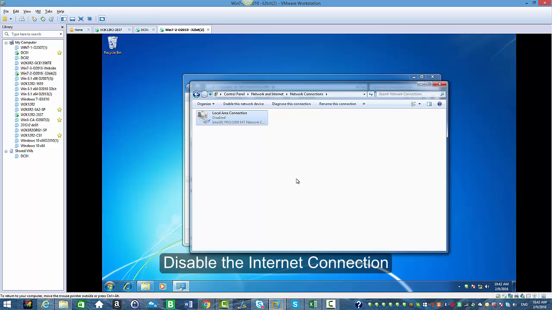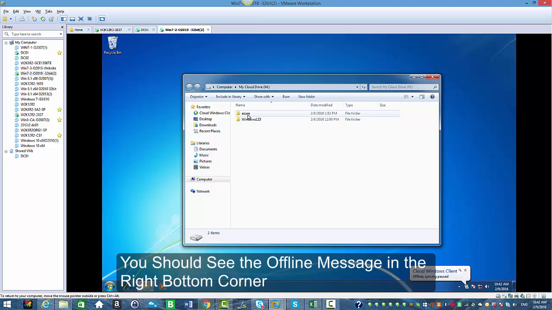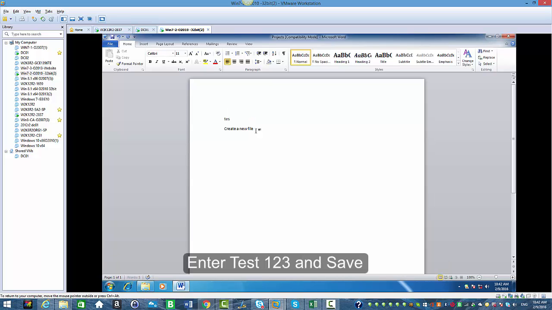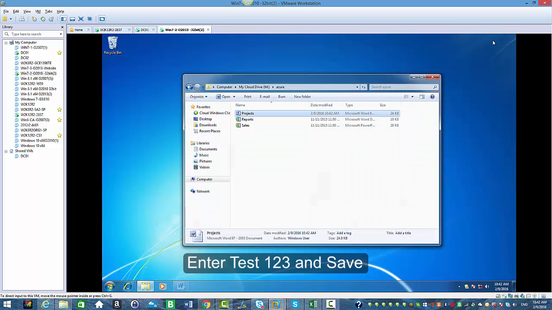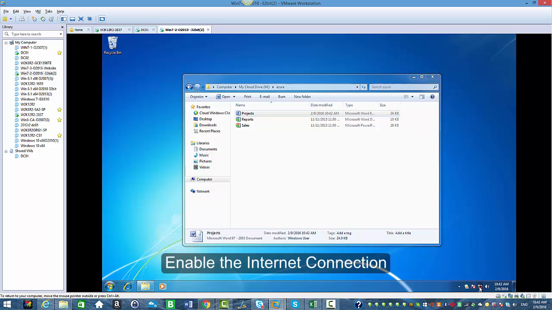Once it's disabled, on the bottom right corner you should see a message saying that it's offline. As you see now, it says it's offline, syncing is paused. I'm going to go into my Azure folder, select my projects file, and enter some text. Test123. I'm going to save it, close the file, and as you see, the icon stays blue because syncing is paused. I'm going to enable the internet connection again.